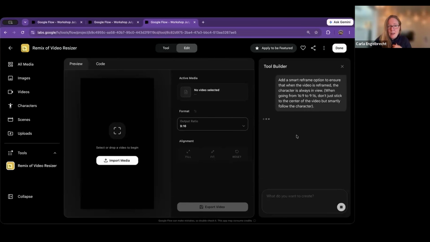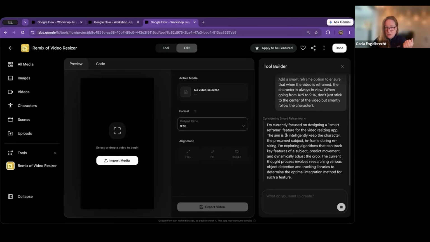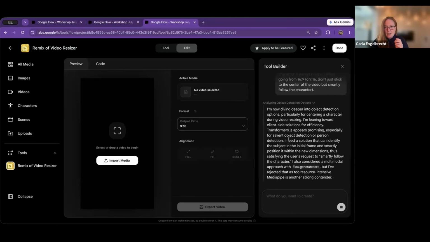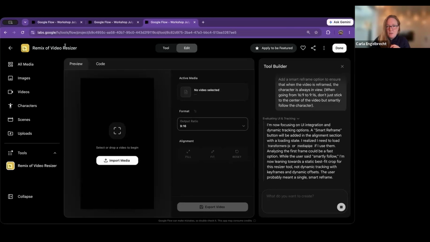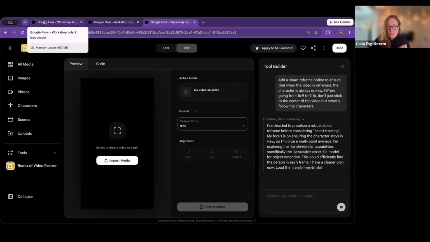So then you hit that, and it's now going to work. It's telling us what it's working on. We're going to let it do its thing for a few moments, and we'll go look at another tool while it's doing this.